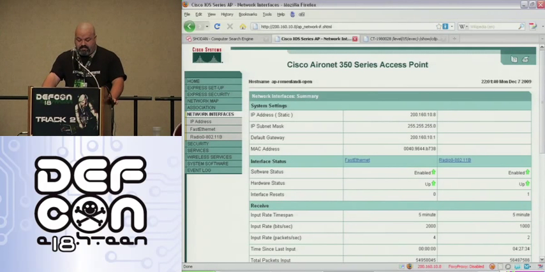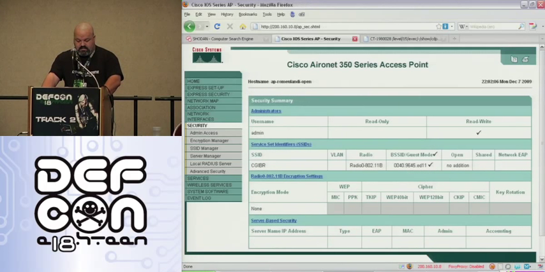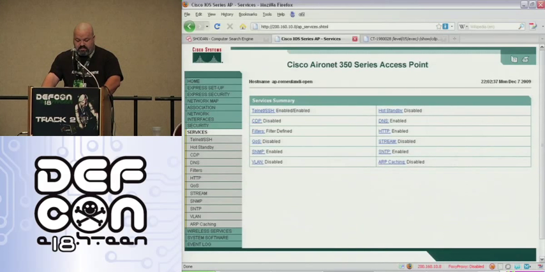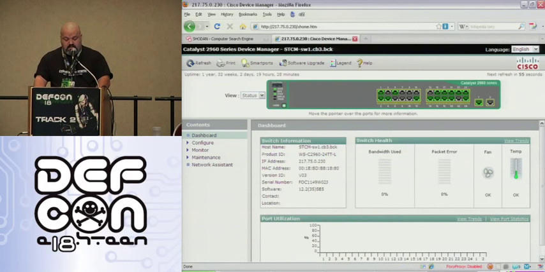Network interfaces, security, services. You want to turn on some services, turn off some services. So, okay, let's keep going. This is a Catalyst 2960 switch. This is the dashboard view.